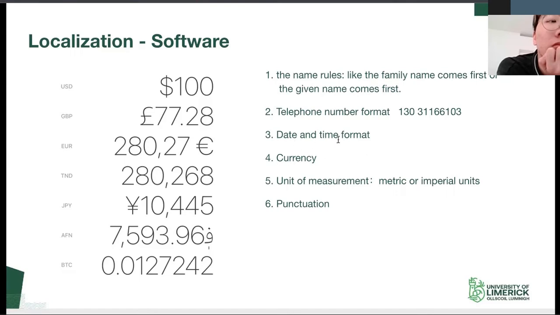Telephone number format, like this is my Chinese number. If you travel to China, you can call me. And next, applications often show the date. It is clear that the date and time format need to be changed. Like in China, we start with the year.